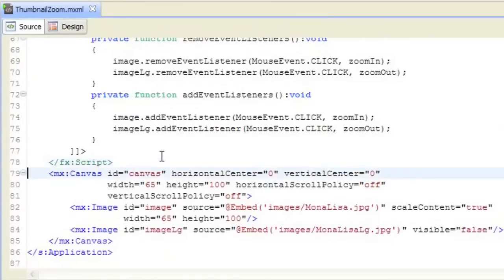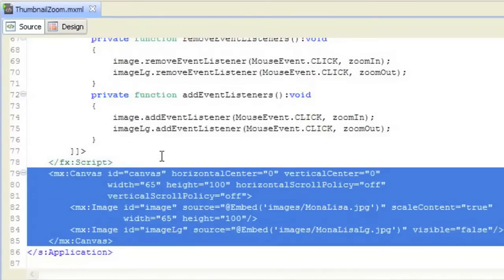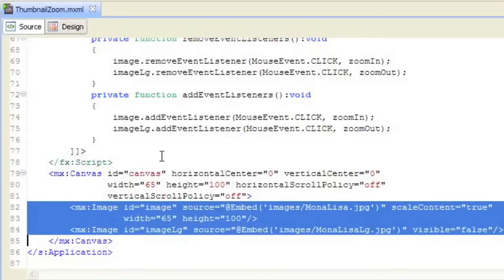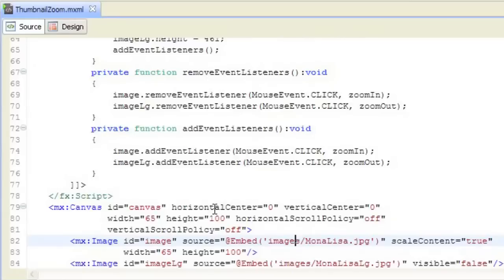First of all, we have our canvas with just these two images in it. This is obviously a simplified model where I'm not bringing in backing data from high-res images. I've got them both declared already. I have the thumbnail, which is called image, and then the larger image, which I call image large. It's going to be false on visible at first, so we're not going to actually see the large image. And then when you click on the image, we're going to zoom in.